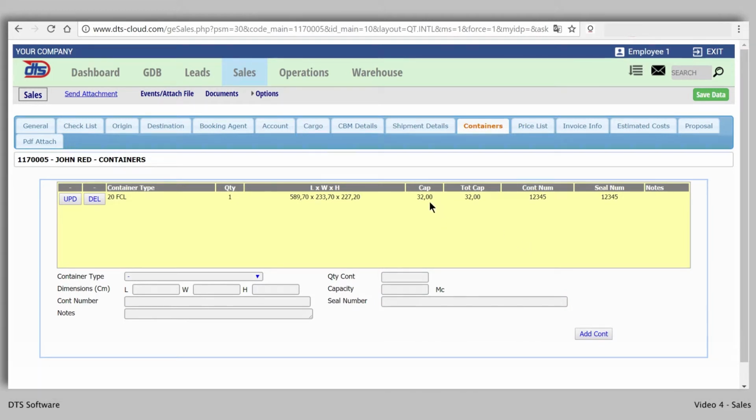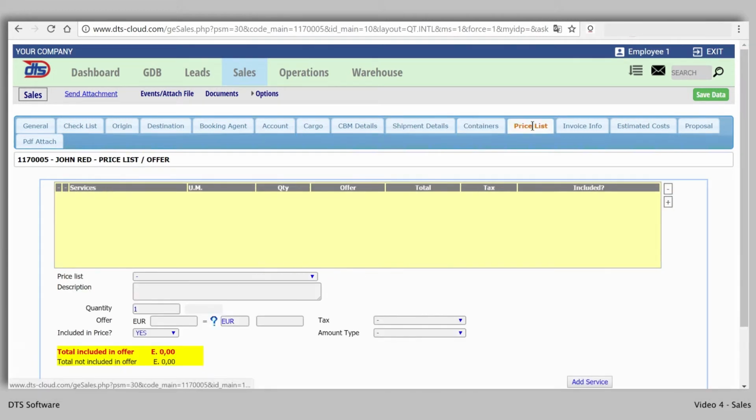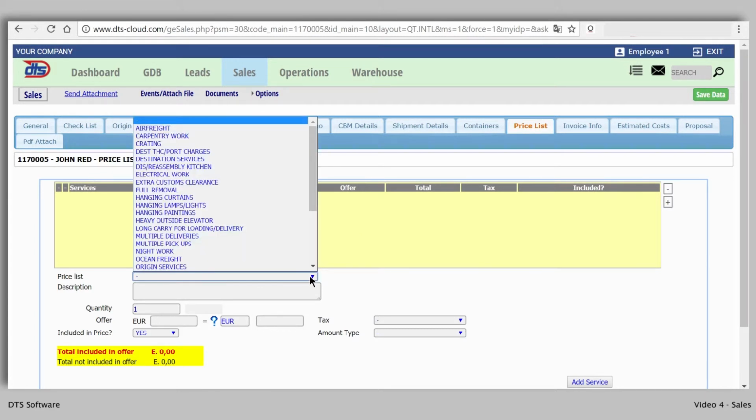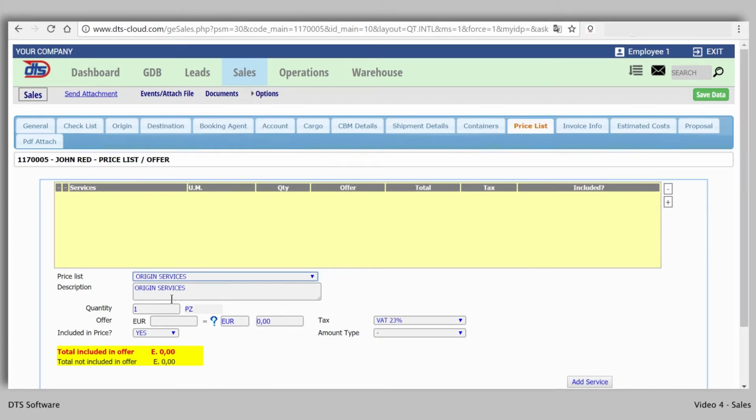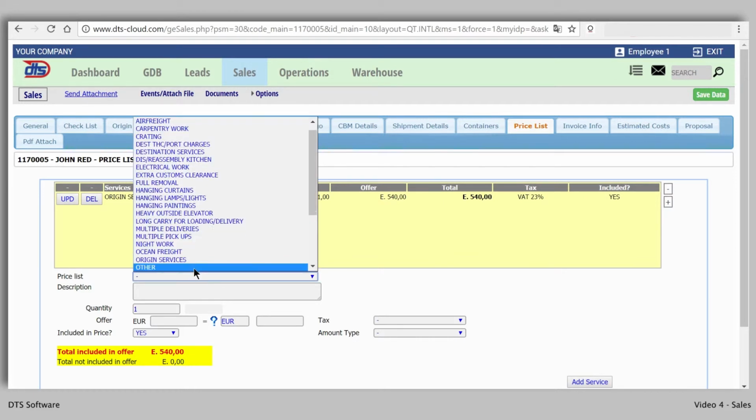Now that the information is complete, we can move on to costs and prices. On the Price List Offer, insert the items that will make up the quote. After adding all the estimate items, you'll get a total offer. You can also add additional services that are not included in the quotation.